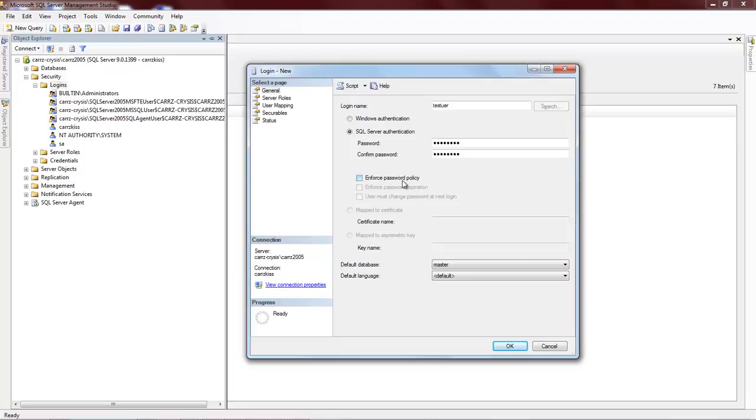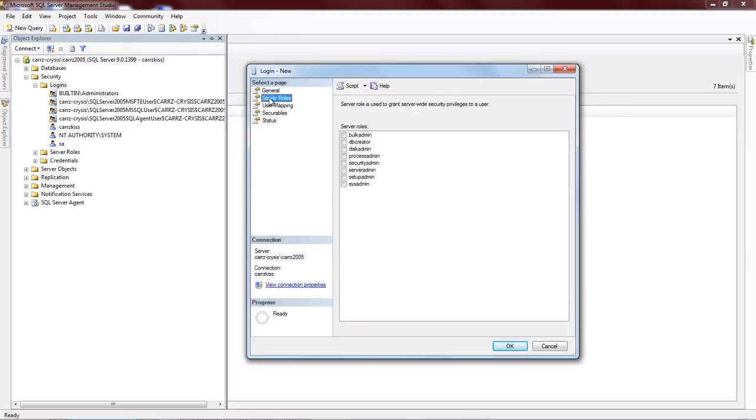Now, you can enforce the password policy, which makes you have to make it stronger. For this demonstration, I just used a simple one. Let me make sure of the password. 1234852. Let's do this one. 1234852. Okay, and so then you come over here to Server Roles.